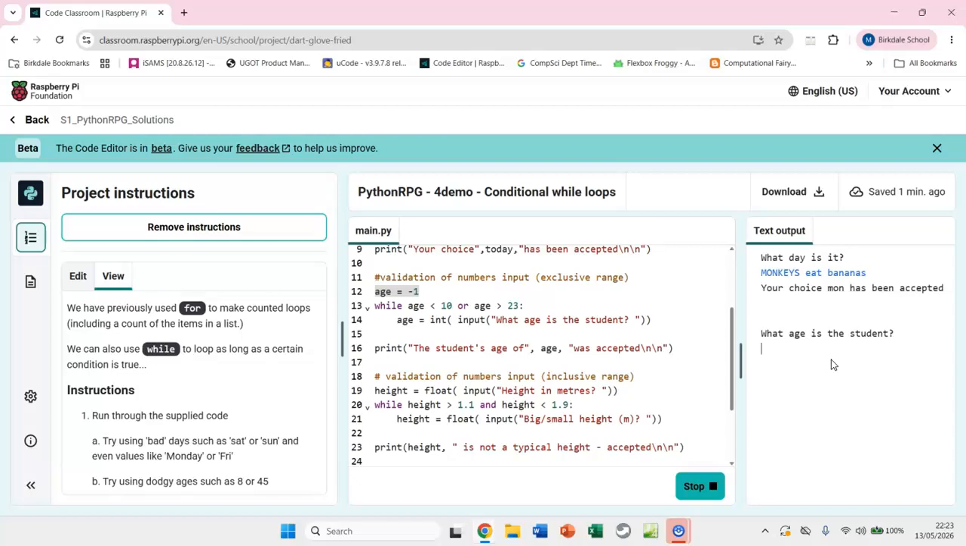Well, students are always 65 years old. Nope, it's not happy with that. What age is the student? I'm going to say that the age is 8 years old. They're in the prep school. Nope, that's not acceptable. What age is the student? Well, at the senior school, they're likely to be 11 years old. And you can see that because that is not less than 10 and not bigger than 23, it was an acceptable answer.